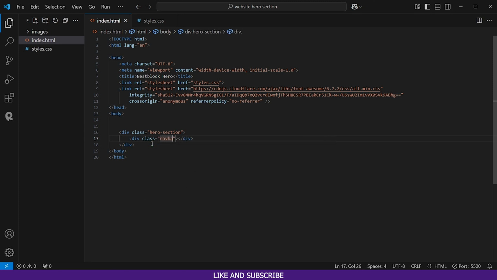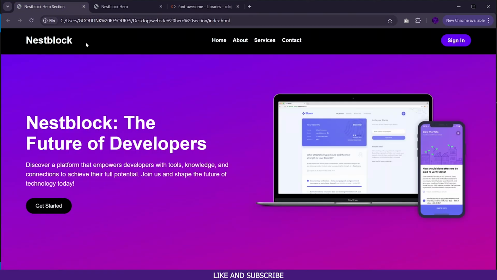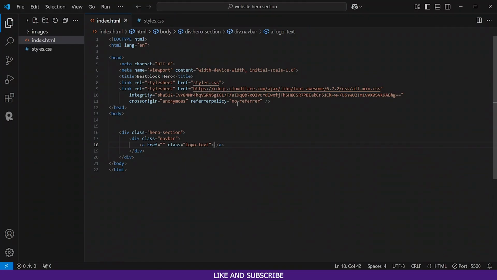Create this div and give the class, it's going to be navbar, and in here we're going to have our logo. This one's class is going to be logo text. Call it logo text, and in here we're going to have, let's see what the logo looks like. I can just copy that and paste it in here, and that is it for our logo.